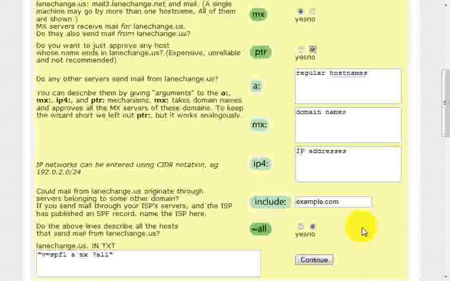The final question asks if the settings above describe all hosts that send email for your domain. During the SPF implementation phase for your domain, I'd recommend you say no here. After a few weeks of testing your domain's SPF record, you can then change this to yes. Based on all the answers provided to the SPF wizard, you will now see your new SPF record in the box at the bottom of the page.